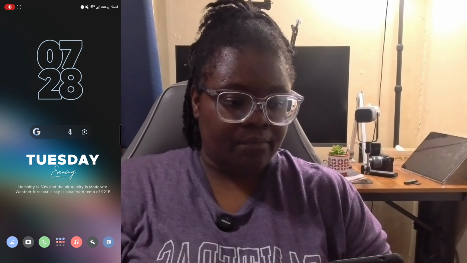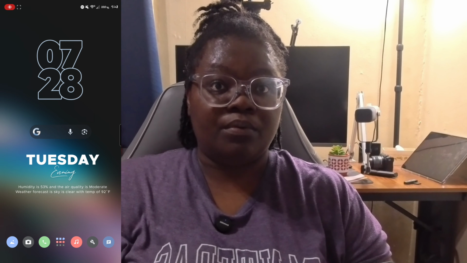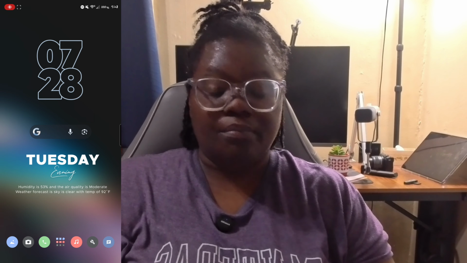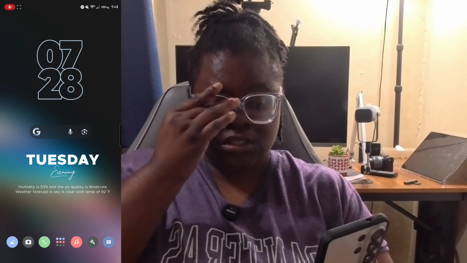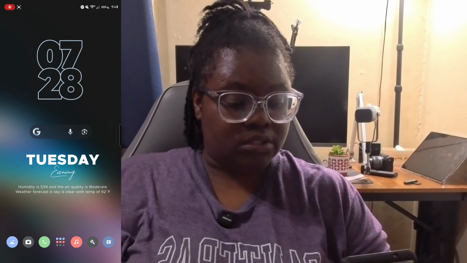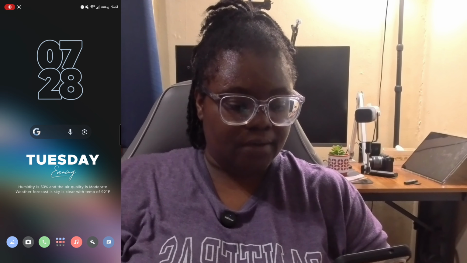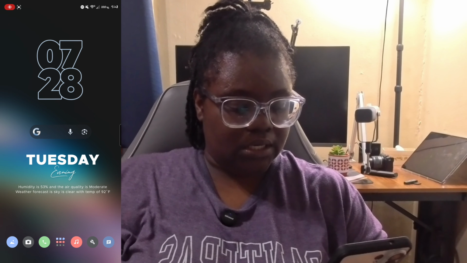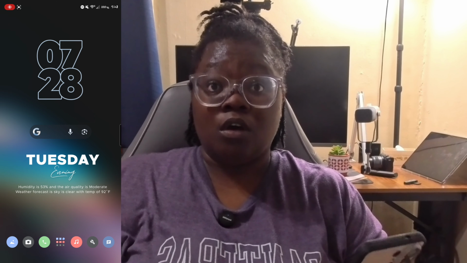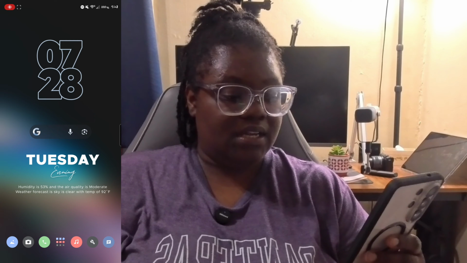Then I also am using WKT Widget Pro, and I'm also using WKT Widget, which just shows me, it says Tuesday evening, and it shows me the humidity and the air quality, and so on. Just some things that I can keep up to date with.